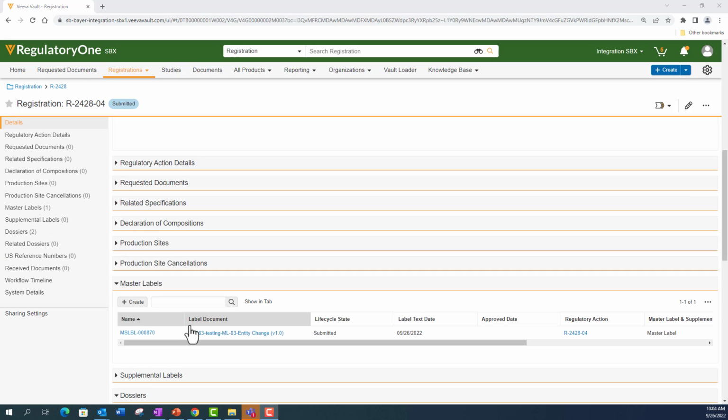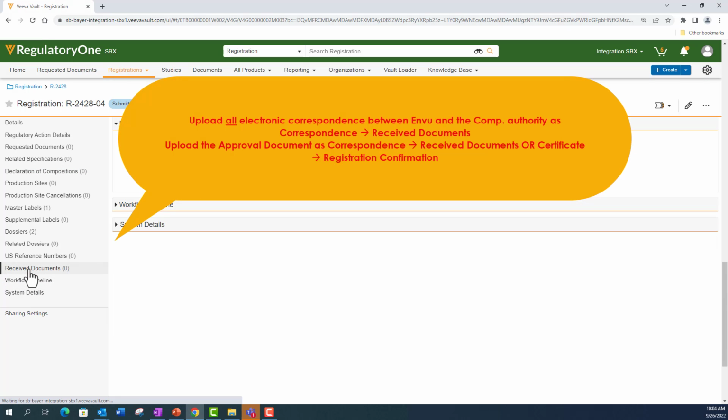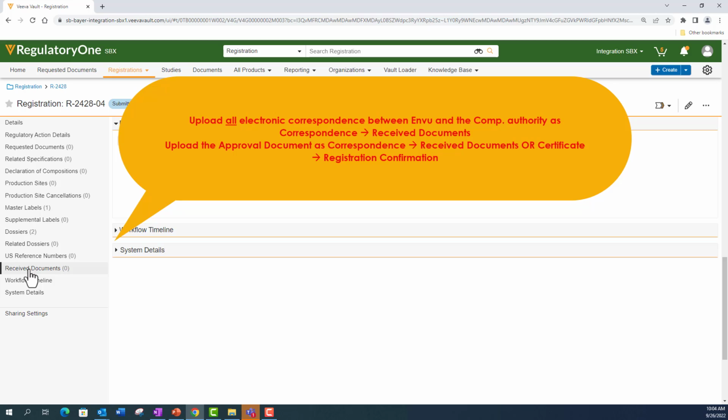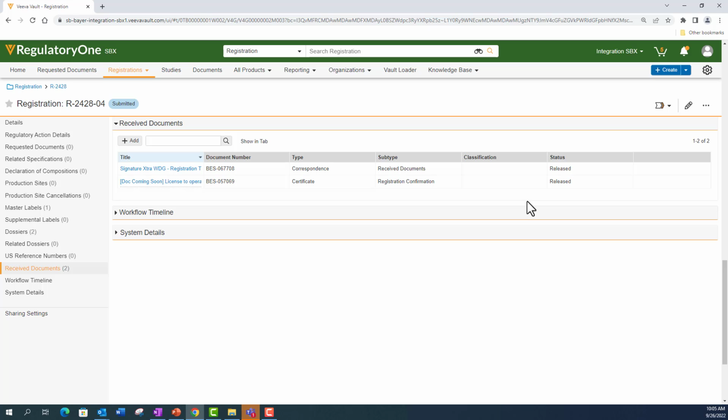Once everything within the regulatory action has been approved and no additional documents need to be submitted, and we have received the approval information from the agency, we need to update the received documents section with all correspondence from the competent authority regarding this submission. That includes electronic correspondence and the approval letter. So we will do that now by selecting those documents that I have previously uploaded and placing them in the received documents section.